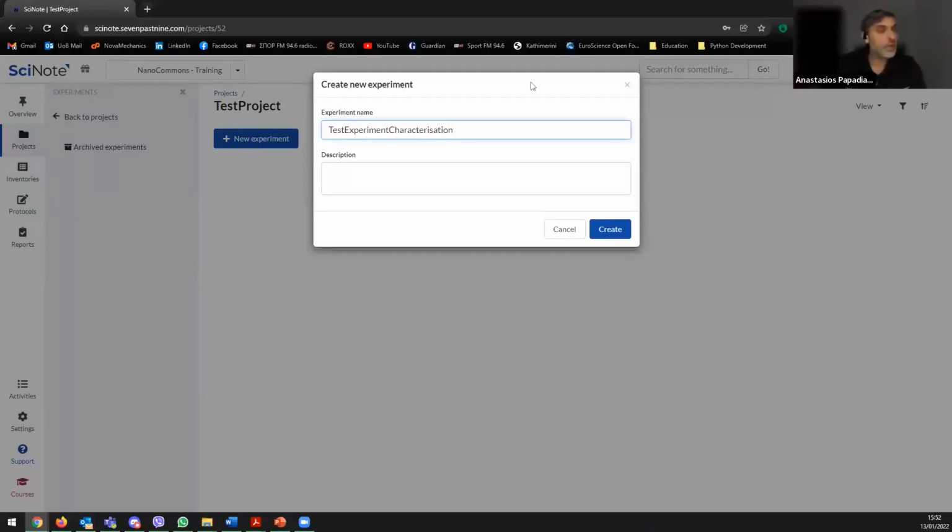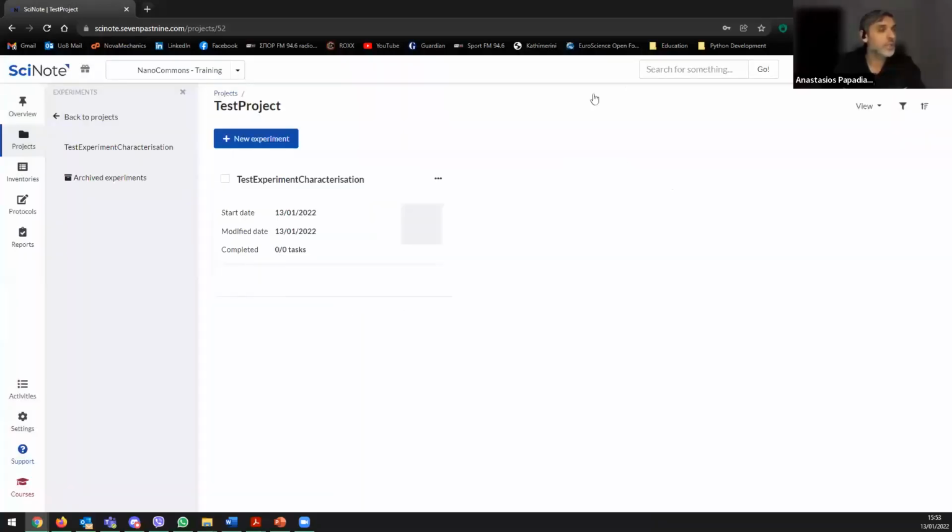You can again more or less input a description, and you press create. And now again you have a new experiment, which lies within the specific project. And what happens here, again, you can do stuff as we will see. You get a start date and modification date. So whenever you do something, that is being recorded, so that everything is recorded and there is transparency on what happens. And we will see tasks soon.